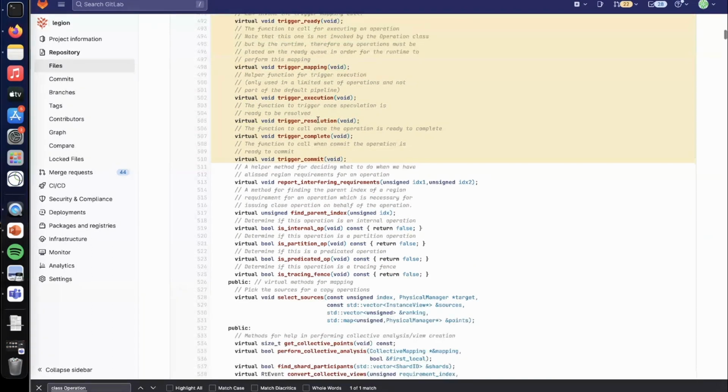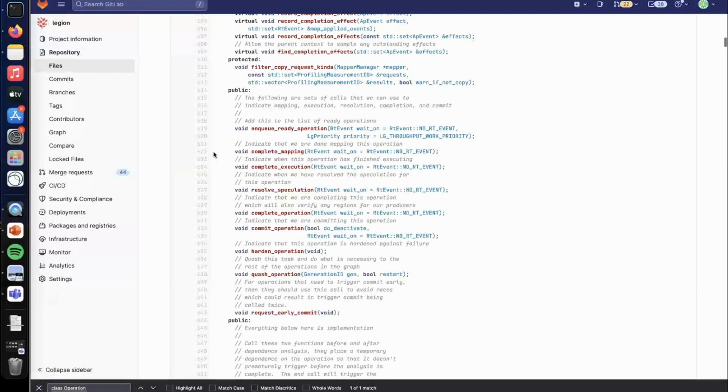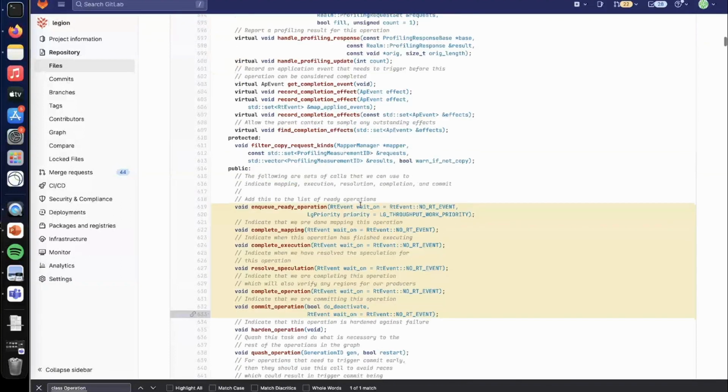One other thing that I will mention here about the callbacks or the continuation calls to actually complete some of these stages: you'll notice that pretty much all of these API calls take a runtime event that you can pass in. That means that just because you've made this function call into Legion saying we've finished this stage, it doesn't necessarily mean that the stage is actually done. You can give an event saying the stage will actually be done when this event is triggered.